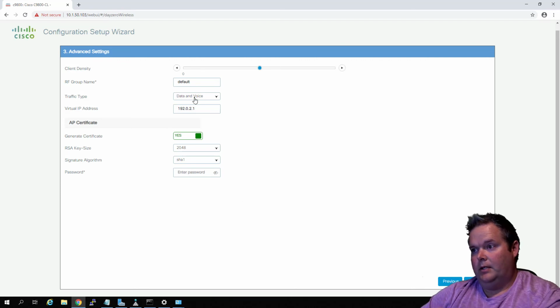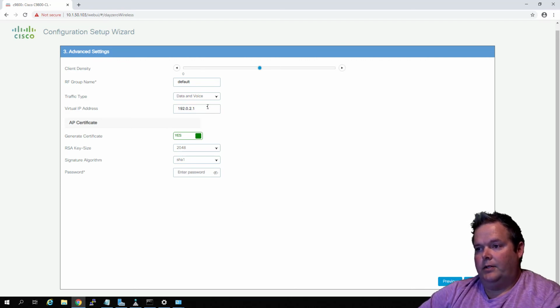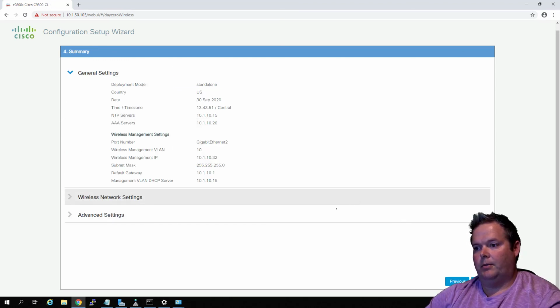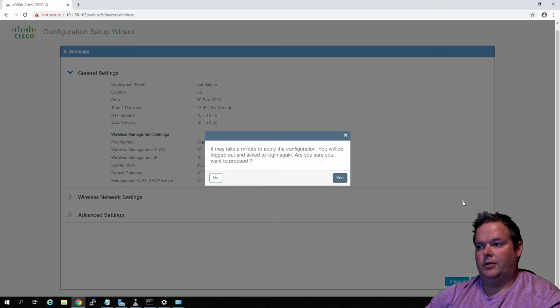So traffic type, data and voice, there's our virtual IP. We're going to generate a certificate for this. We want to use a minimum of SHA-2, if not more. So I'm going to put in our password there. Look at our summary and finish.